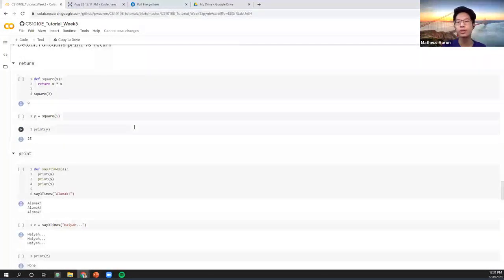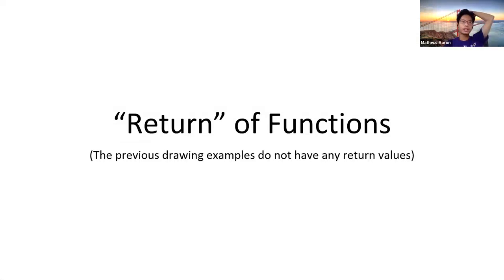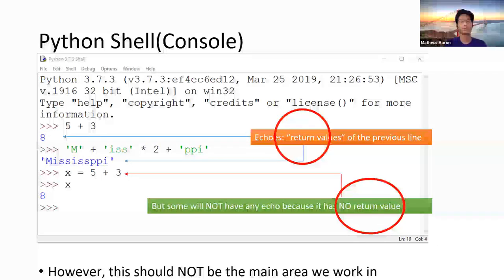Next, we'll do a little detour to explain the difference between print and return. If you can see, the previous drawing examples do not have any return values. This is the Python shell console that you saw in our first tutorial last week, where some code has a return value, for example 5 plus 3, but some does not have any echo. For example, x equals 5 plus 3, because an assignment operator usually does not echo anything.